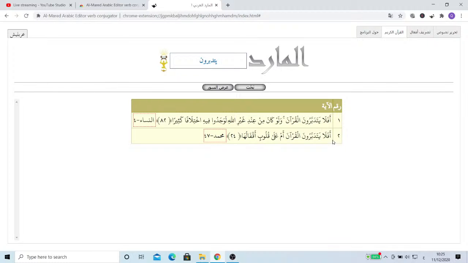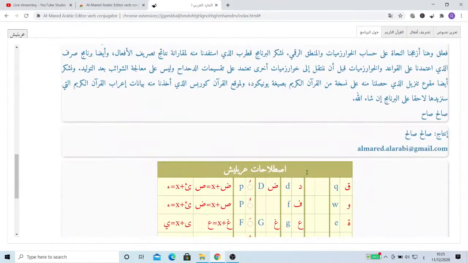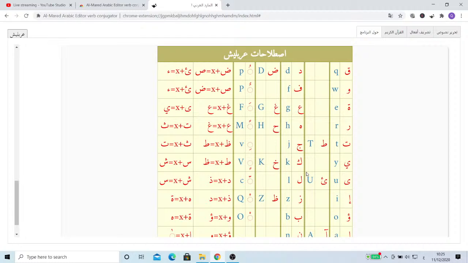Yep. And Hawl al-Barnamij is about the software. If you click here, yep. If you scroll down, here you have a chart. If you don't have the Arabic keyboard, this is what it says. If you press the Q, it will give you a Qaf, W, Waw, E is for Ta, right?